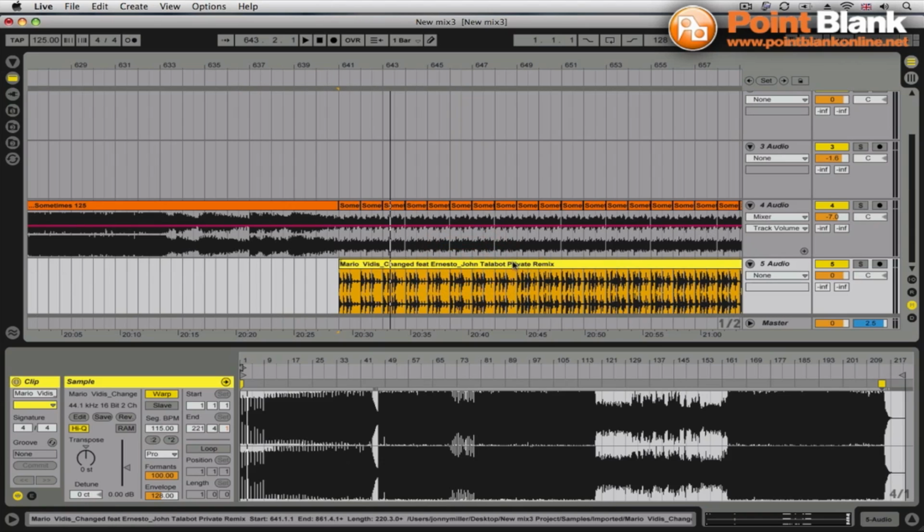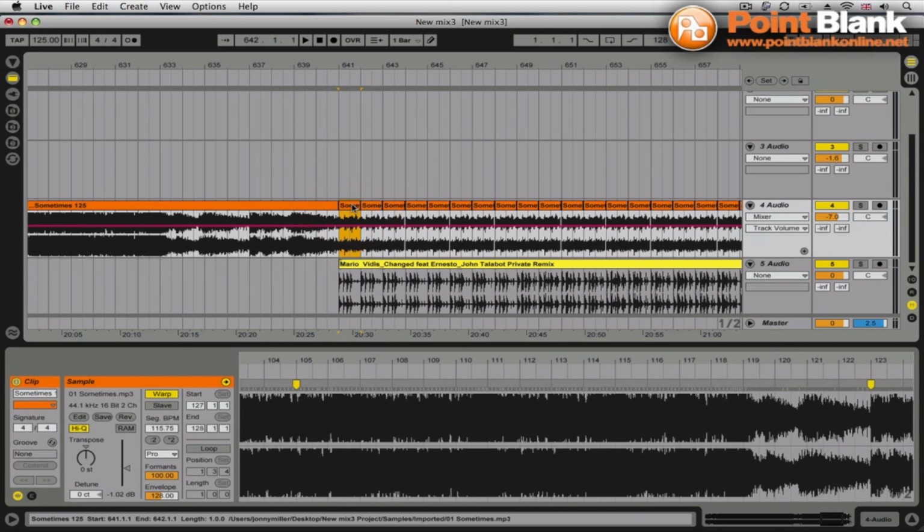Right, next thing is the key. I'm going to knock the John Talabot track into key, so musically it works with the end of the Sometimes track. And to do this, I'm just going to bring the volume down a bit on the Sometimes track and just play that section again, just so you can hear this.